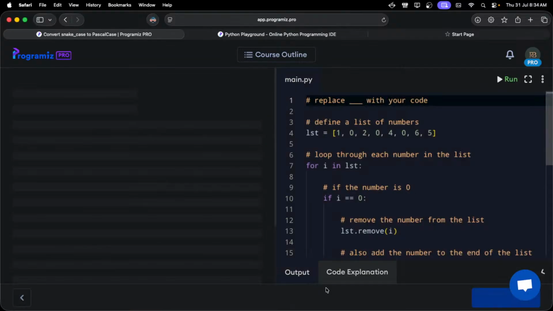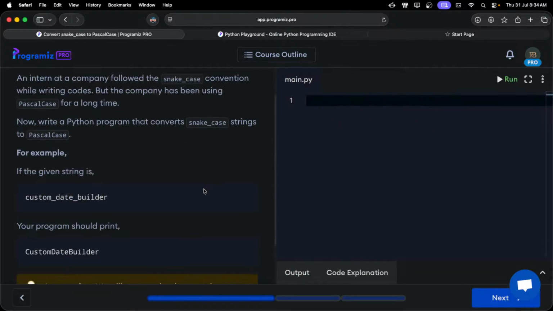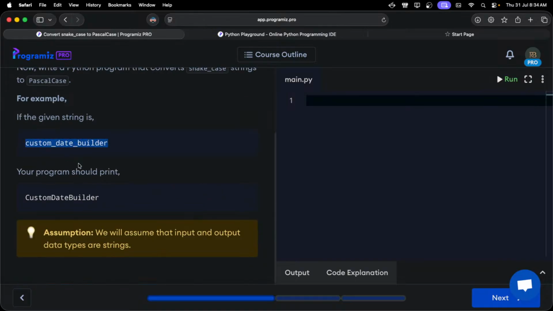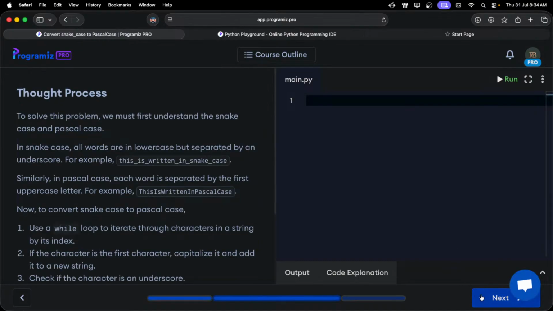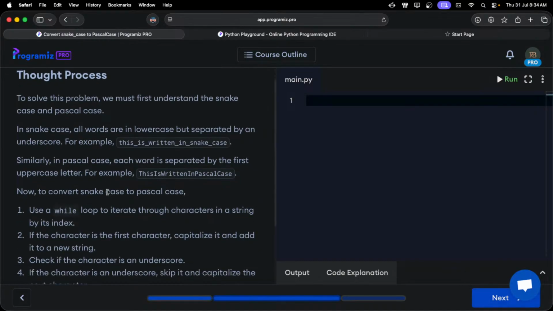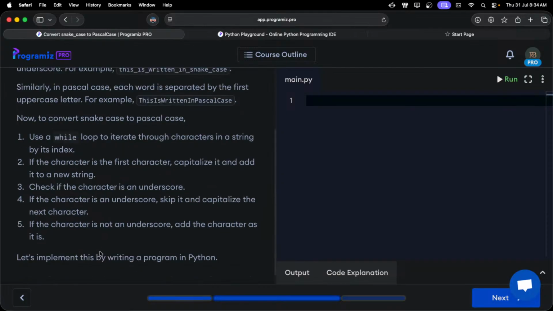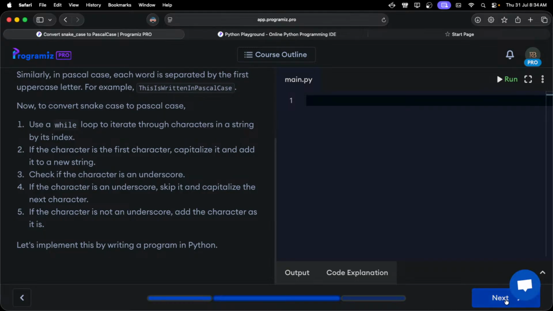Okay, snake case to Pascal case. We need a while loop to iterate through the characters, find the index, and if the character is the first character, capitalize it and add it to the new string. If the character is an underscore, skip it and capitalize the next one. We need something like a flag.